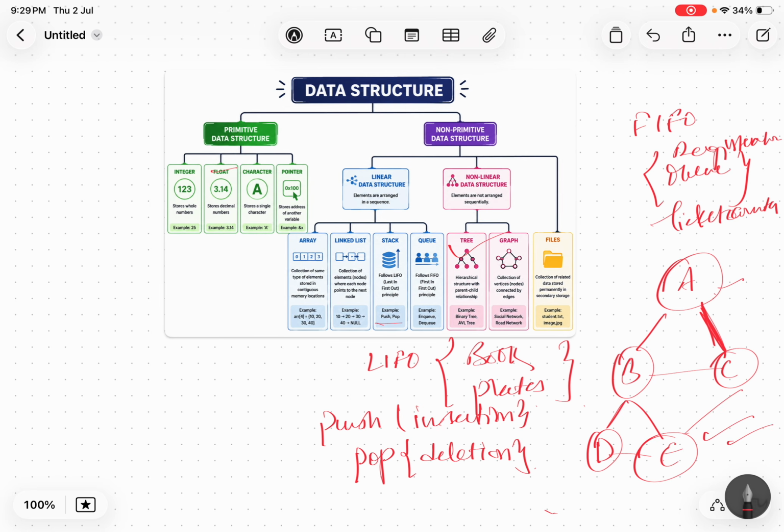The last part is files. So, what is a file? It is a collection of related data stored permanently on secondary storage, such as an SSD or the hard disk that you use. The data is stored permanently, and for a foundational view, you can think of it as a file. It is used to save information for future use. So, this is all about the types of data structures.